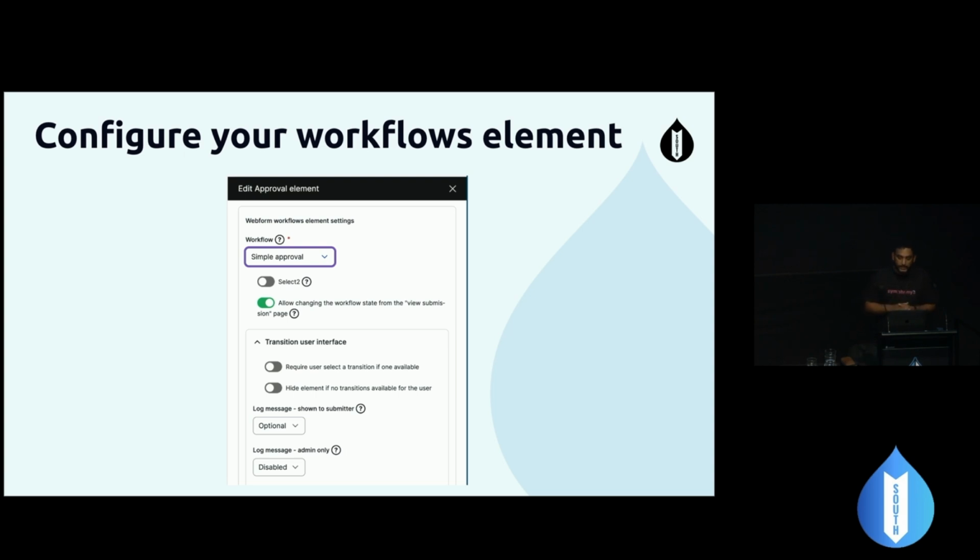A couple of other options that you have are requiring the user to select a transition if one is available, hiding the element if no transitions are available to the user, and logging what's actually happening. So you've got 2 options there. A log message that, let's say the approver wants to write a bit of a note to the original submitter. They can do that through a log message. And you can even add a log message that's only seen by administrators.